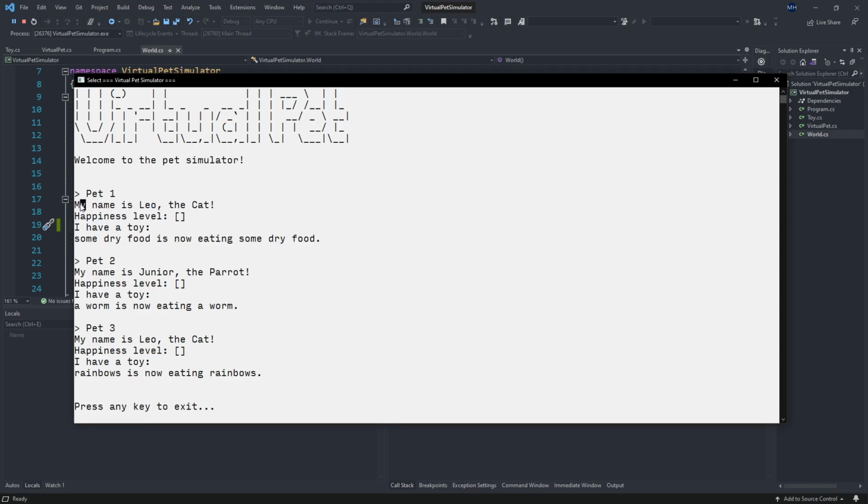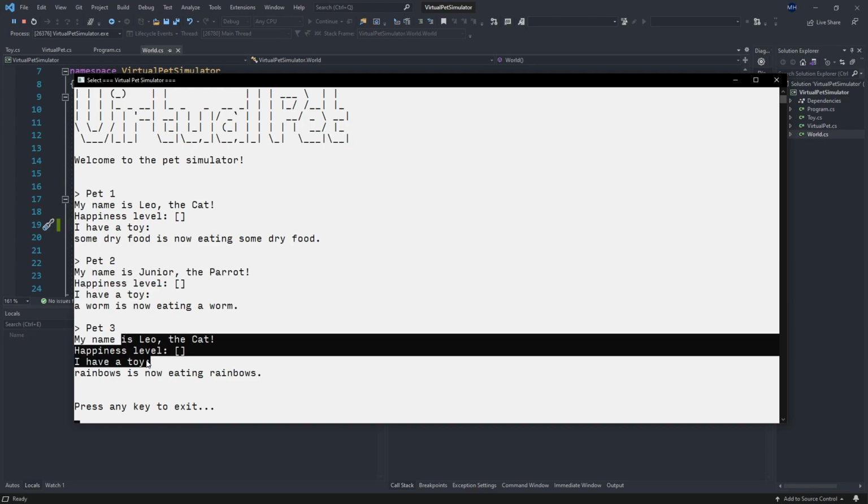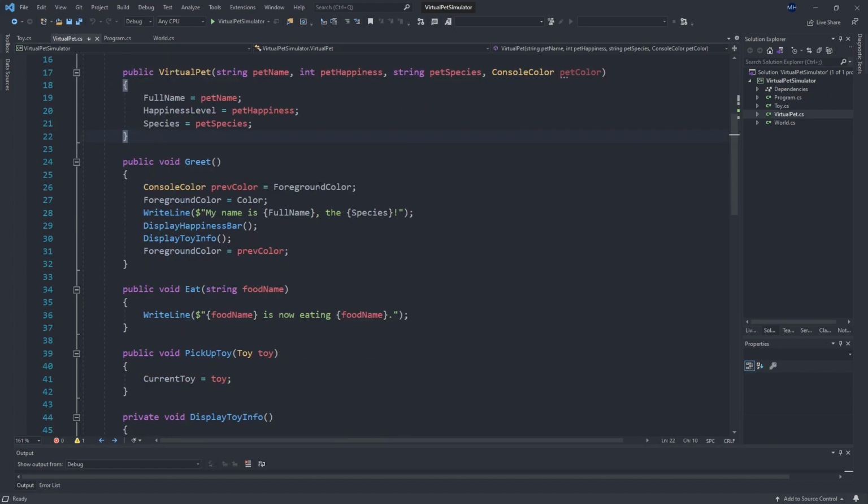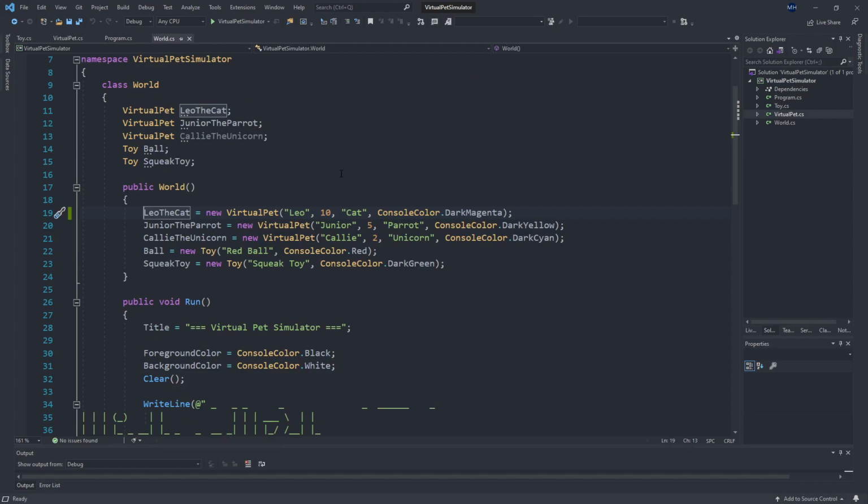Another bug that we've identified is that all of these are supposed to be color-coded for our pet. These three lines, but they are not color-coded for our current pet. If we look back at our virtual pet, the thing that's printing out here is our greet method. So what we might want to do is throw a breakpoint into our greet method to see what's happening and why our color is not being applied. Because each of our pets here back in our world is being given a color. Leo should be dark magenta, Junior the parrot should be dark yellow, Callie the unicorn should be dark cyan.